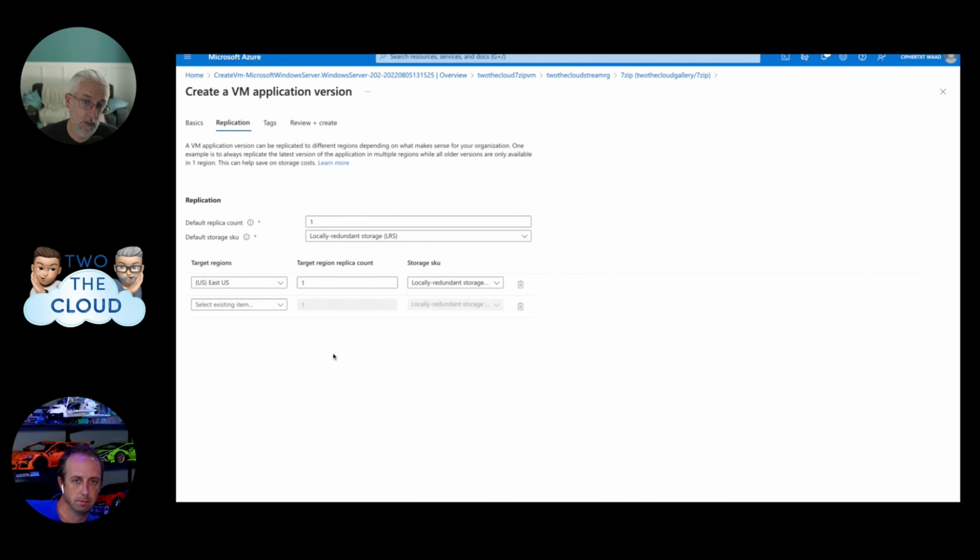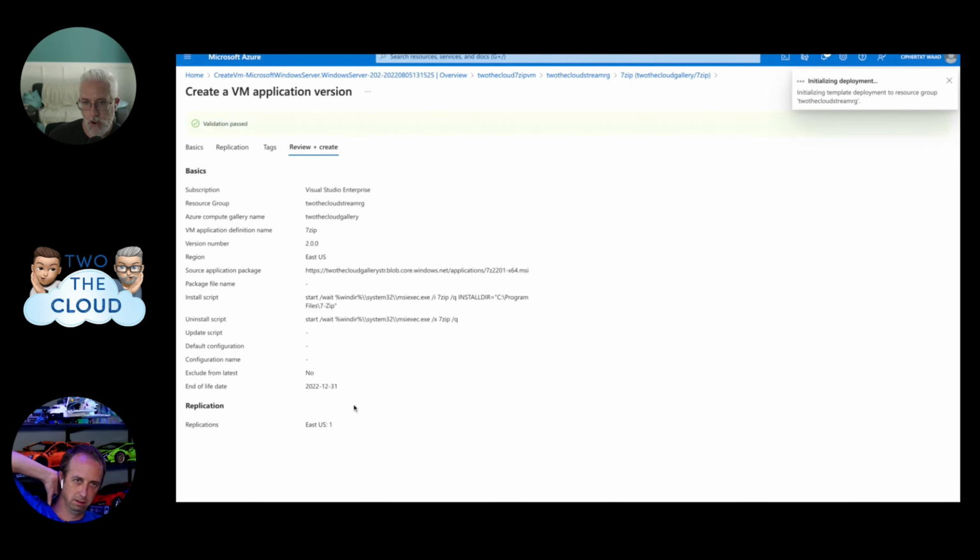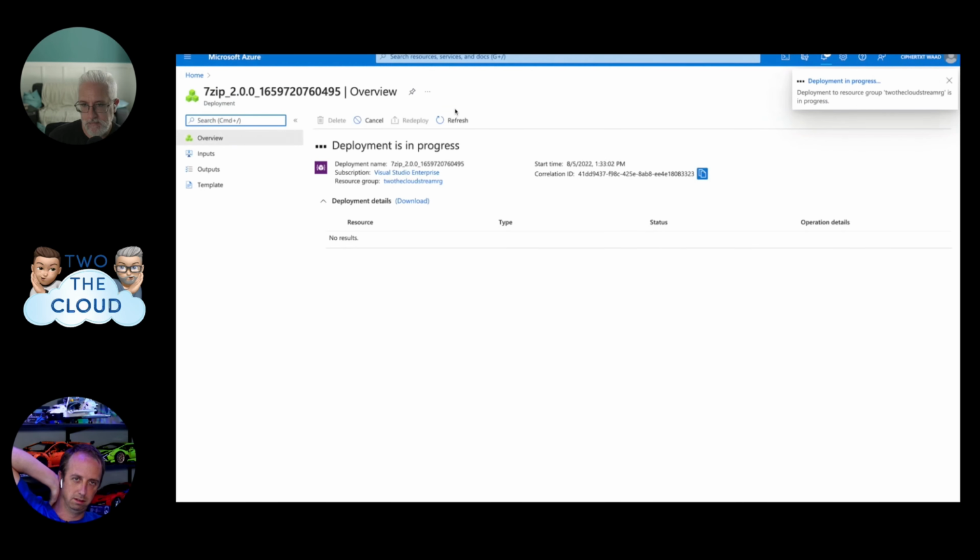So this is interesting. Even though it's the same definition, I could have versions of it that are replicated differently. I could have version 1 replicated to East US, version 2 replicated to West US, because the versioning is all at that level.